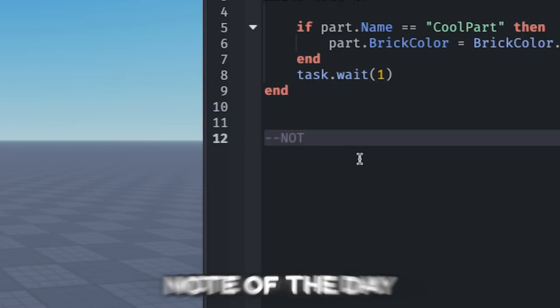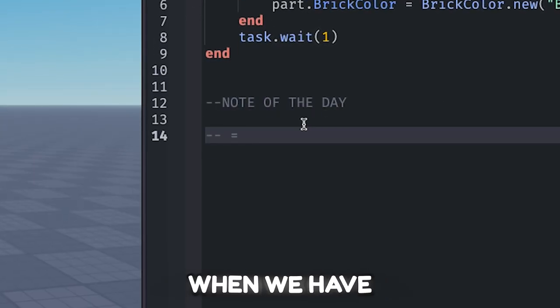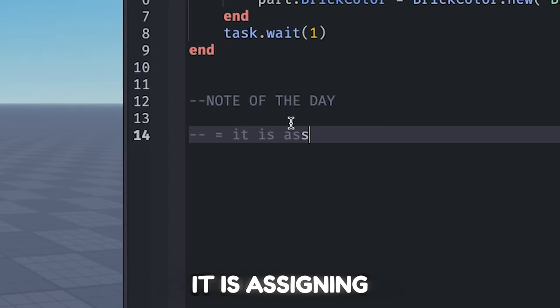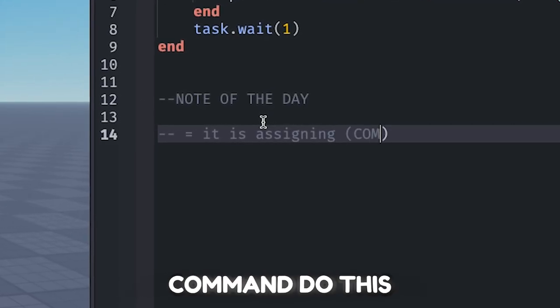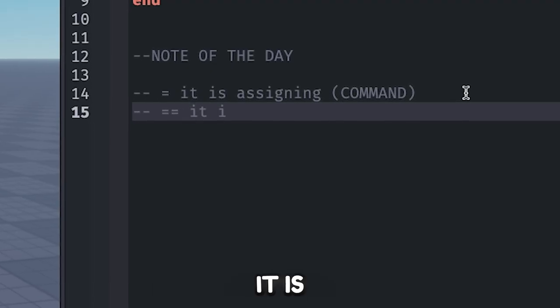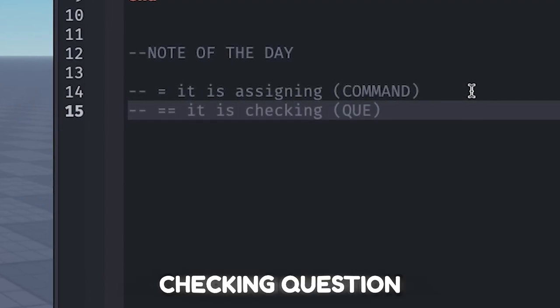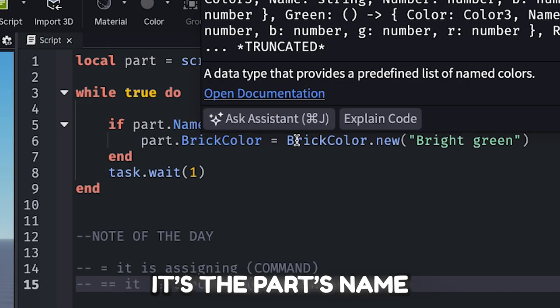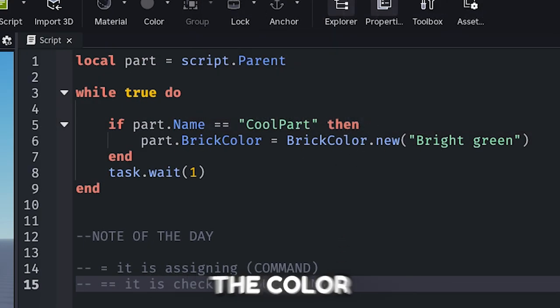So let's write down the note. Note of the day. When we have just one equal sign, it is assigning. It is a command. Do this. But when we have two equal signs, equals, it is checking. Question. So in our case, it's questioning: is the part's name cool part? If yes, then change the color to green.